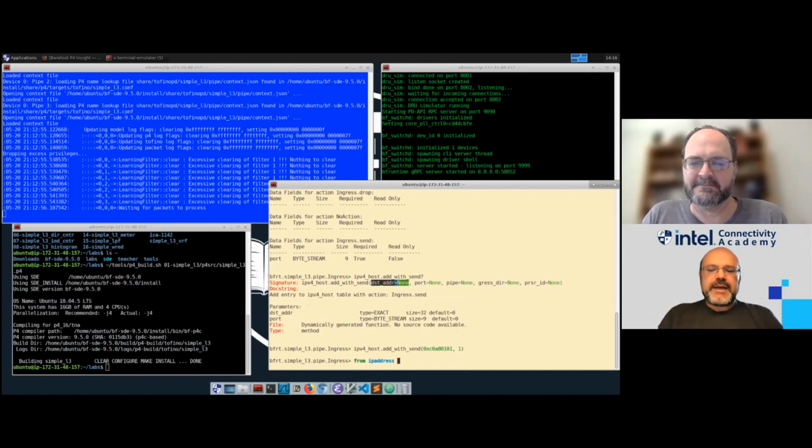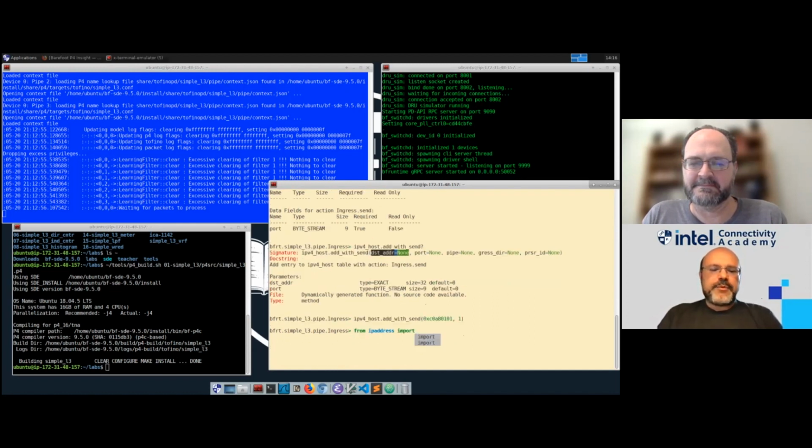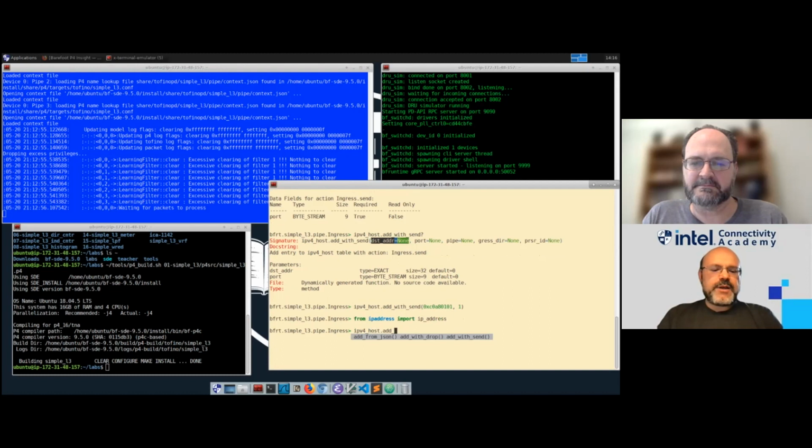the module ipaddress, import the function called IPAddress. And then we can say ipv4_host.add with maybe the send function again. And we can say IPAddress 192.168.1.2, and then send it to port number 2.